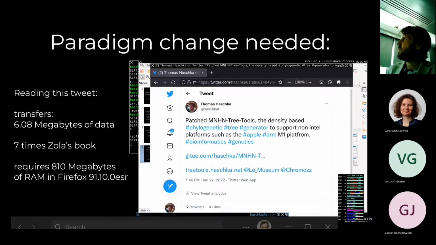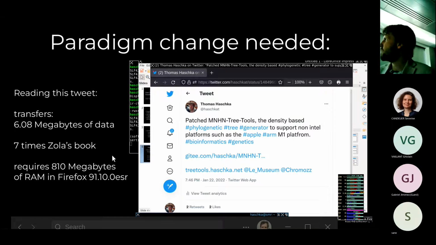But if I go to Twitter and read this tweet, which is the size of a tweet, so let's count the words, maybe it's 20 words, I have no idea. Just to go to this website, it makes a download of 6.8 megabytes. So I download seven times Zola's book to read 20 words. That's how efficient we are right now.